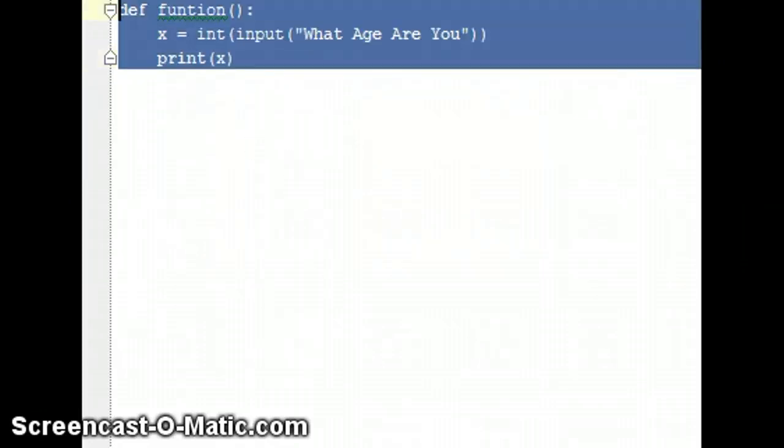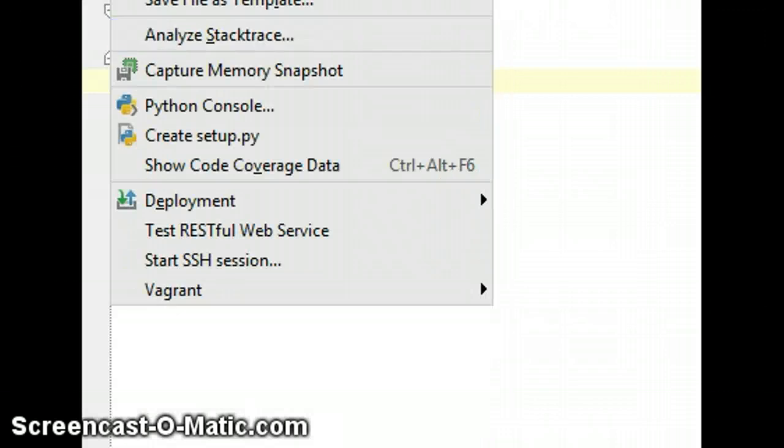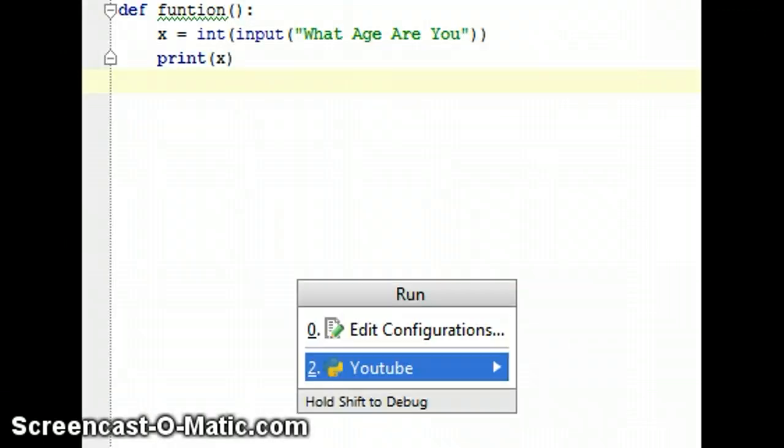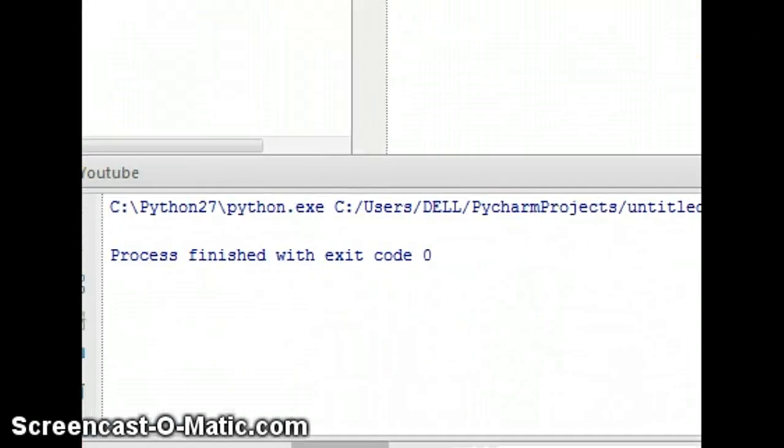What this function does is you can refer back to it at any point. So making a function wouldn't run it, it would just save it as a function. So if I was to run it, if I go down here, you'll see nothing happens and it just ends the code.